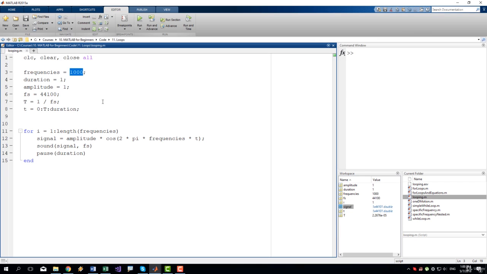But now, if you create a vector of frequencies, so let's give it two frequencies, 1000 Hertz and 2000 Hertz, it's not going to really work, because here we need to specify that we are looking at each individual frequency for each iteration of the loop. So here we are going to say frequencies of I. So here we are going to calculate the signal for the first frequency.